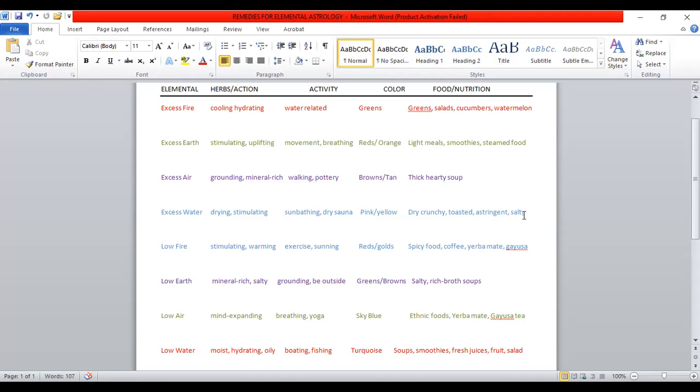So anyway, low fire: stimulating, warming, you want to exercise, and then sunning, I thought, because it would be warming the body. You could do those other methods that we were talking about with the red light, with the infrared light. But sunning is a way to increase that fire.